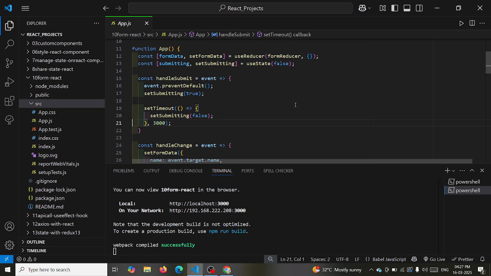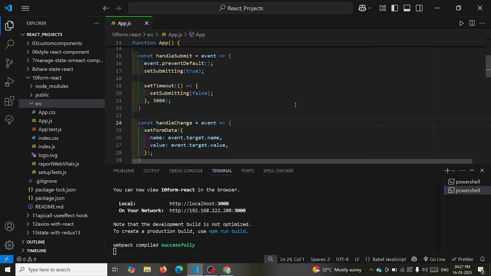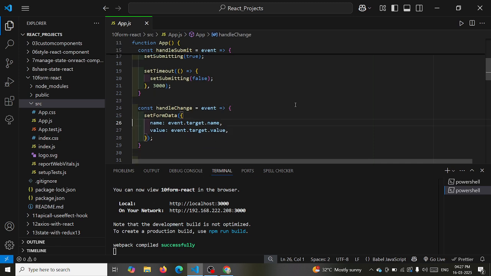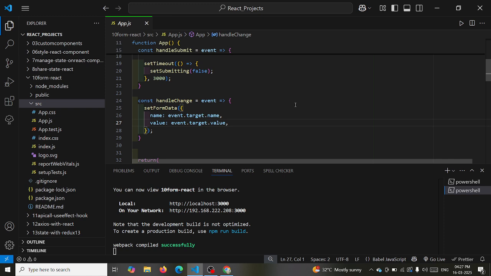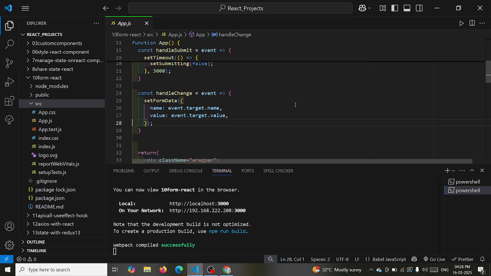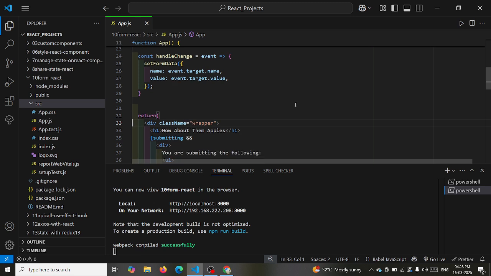And for setTimeout, after 3 seconds, set submitting back to false. So after 3 seconds, the submitted form that appeared earlier will go off. Next function is handleChange. This basically helps as the input change handler, which handles input changes for the form fields. It takes the input names and values and updates the form data. This does not handle checkboxes properly, so checkboxes are uniquely checked.